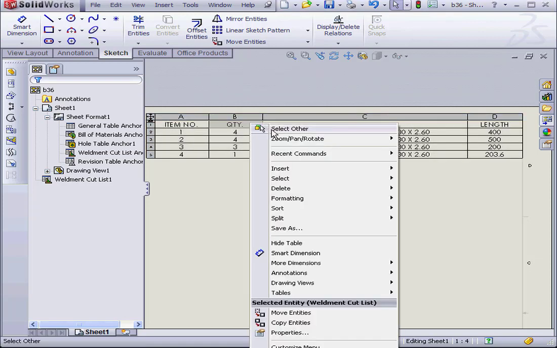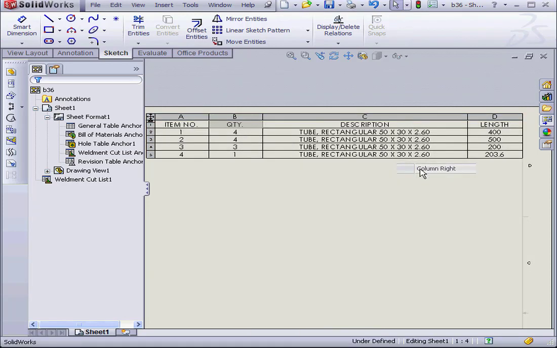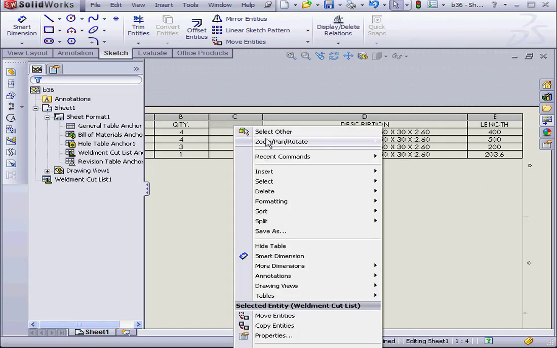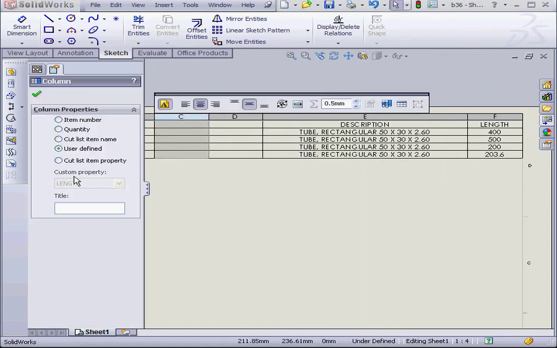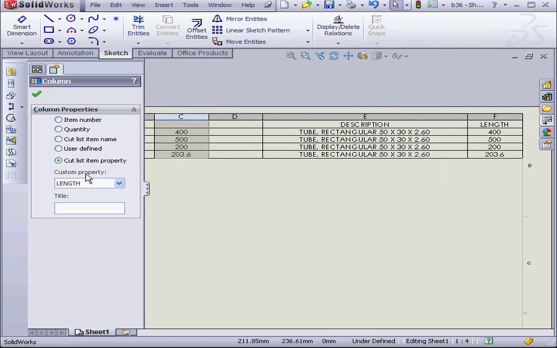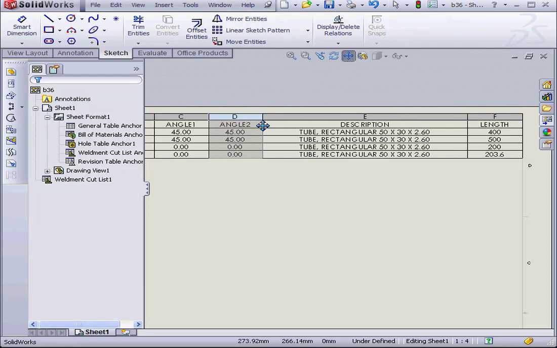Let's add a couple more columns for first and second angles. Right-click, Insert Column Right. Again, right-click, Insert Column Right. Now I'm going to select this column. Select a custom property, first angle, and angle 2 here. And let's click OK.